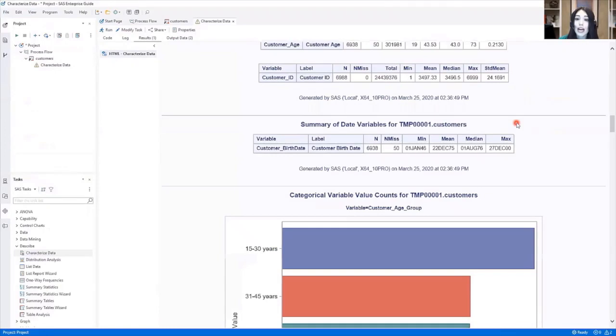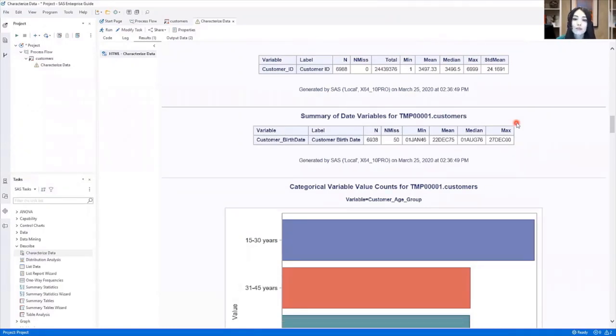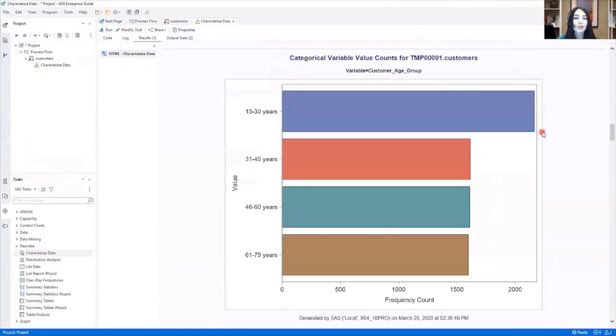Finally, at the bottom, I have graphical representations of this information. So again, looking at something like customer age group, looking at the frequency distribution in a graphical manner. All right, so again, a really, really quick way to get some of that information about my data, including frequency counts and some summary statistics as well.